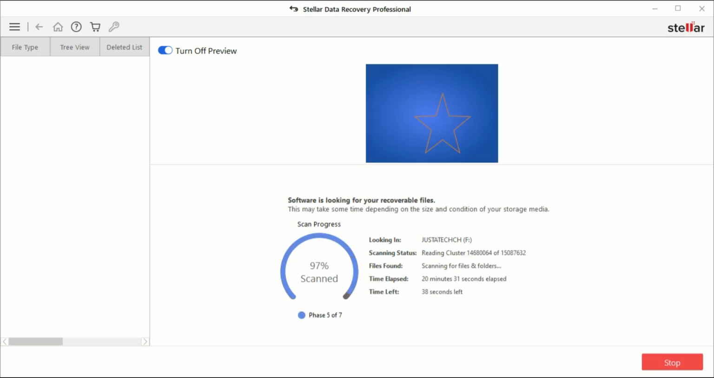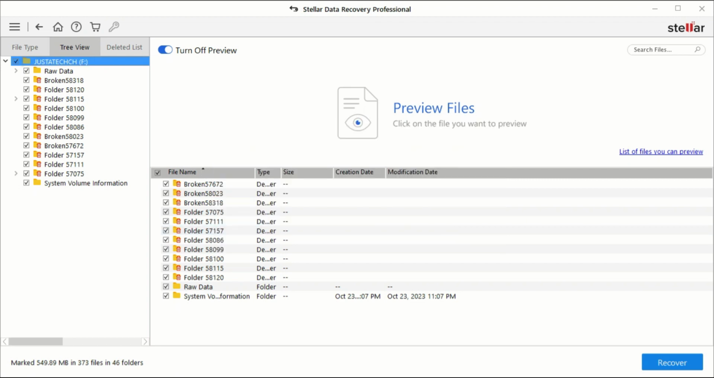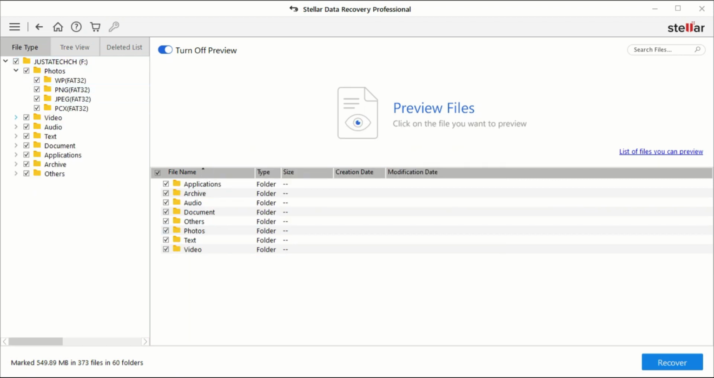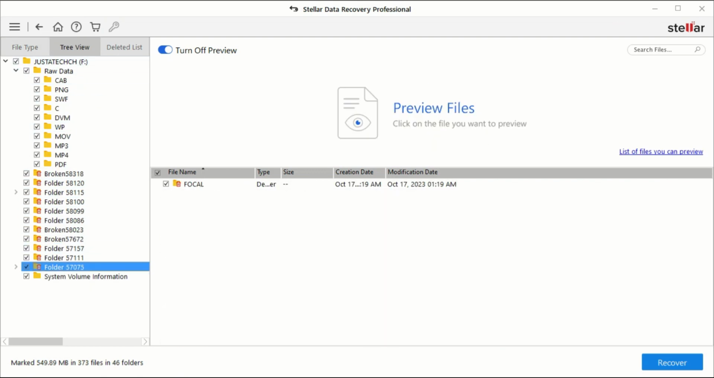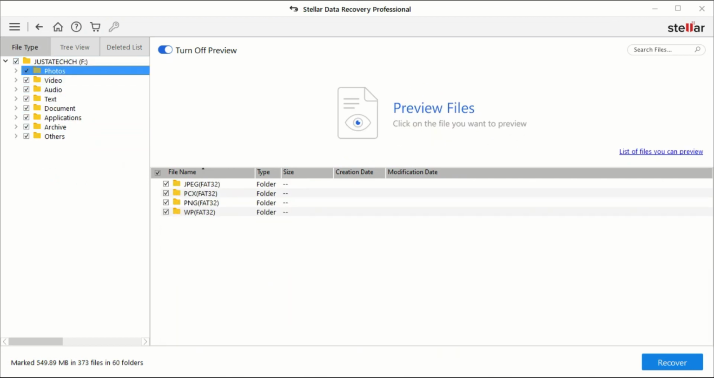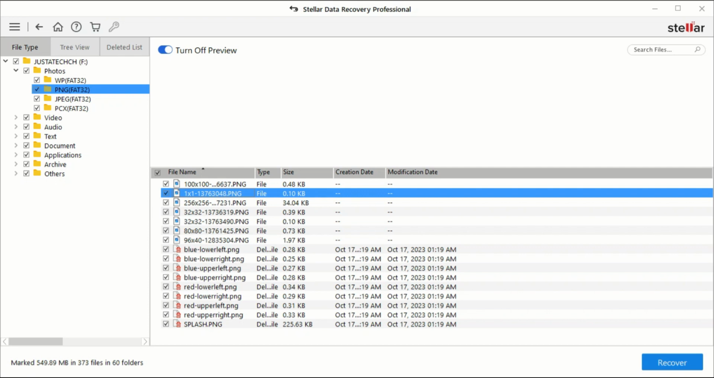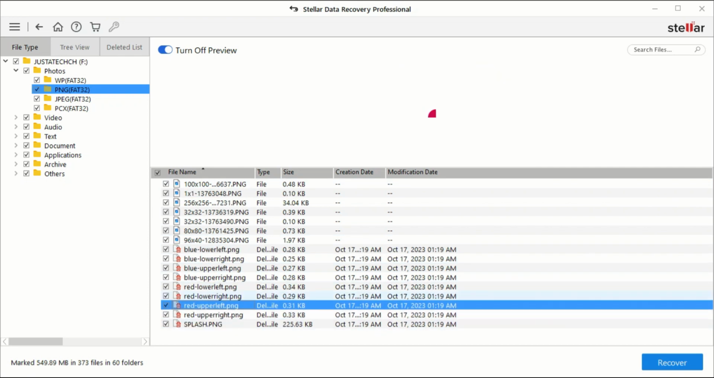Alright, now the scanning process is done. On the left side you will see the file structure, or you can use the data file types or the deleted folder, so you can filter out the data accordingly. You can also search for your lost file type. If you know the file name, you can directly search it from the list, or you can manually search your file type. Like if you have photos, videos, there will be a category inside that. You can just select or deselect the files you want to recover.